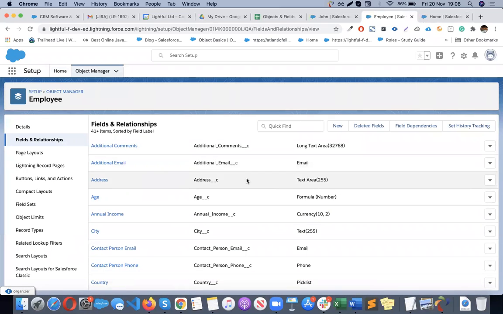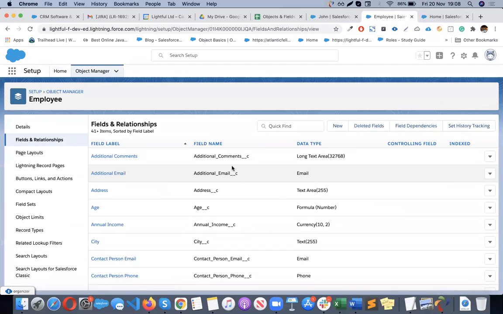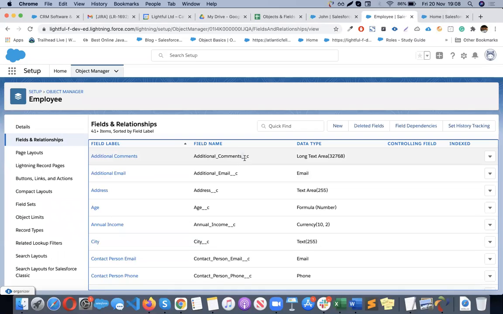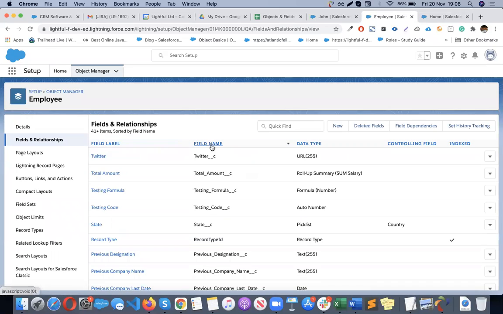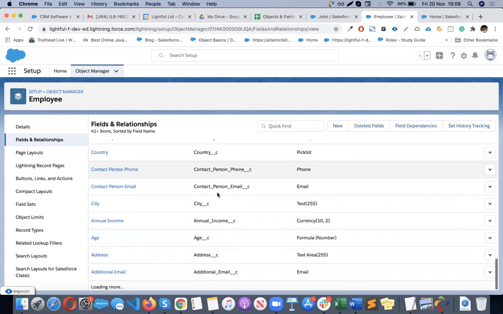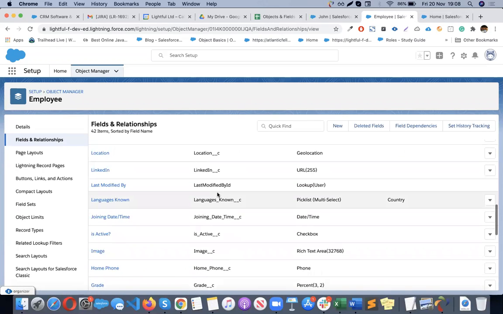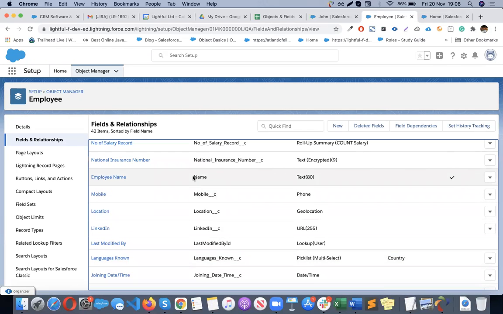So you can see here, the field does not have _c, which means it's a standard field. Just one thing you need to remember: if the field does not have the extension _c, it means it's a standard field. So name, this is a standard field. Now what information can we customize on this field?